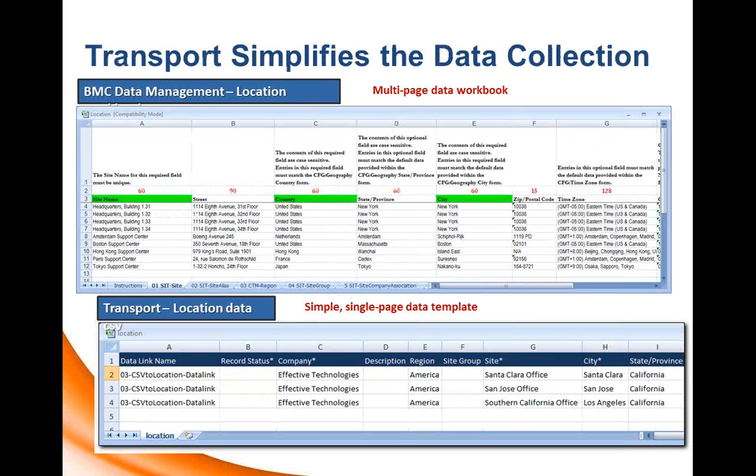We have much simpler workbooks than the ones that are used for the data management tool. So you can see on the top of the slide here is an example of how you get your location data into ITSM using the data management tool, and you see there's something like 5 separate tabs there. And as I said before, it really requires that you understand the underlying data model, that you have to build not only a site entry, but you also have to build a site to company association entry.